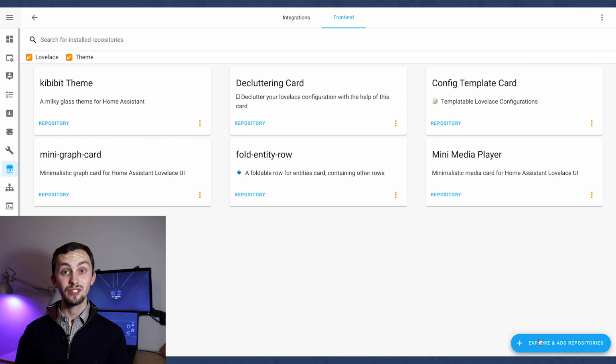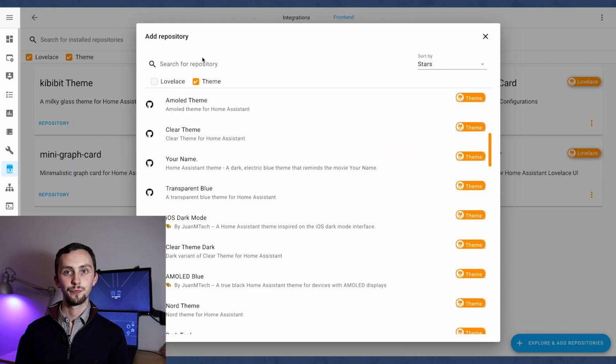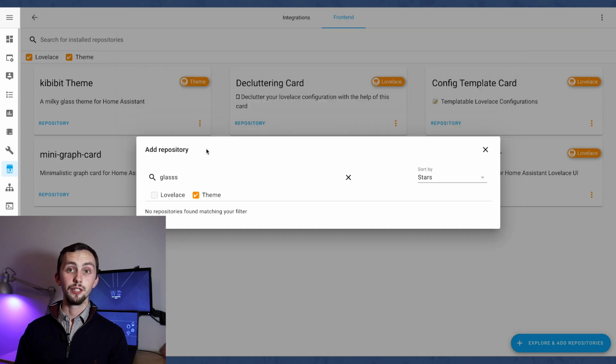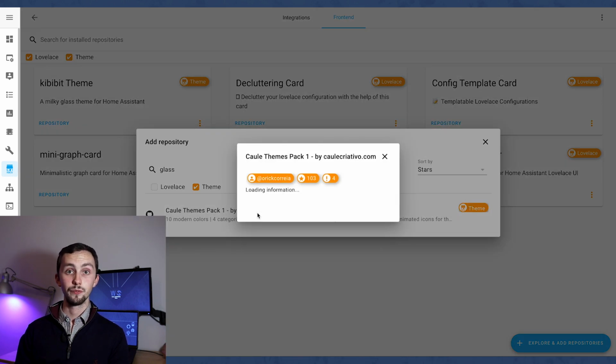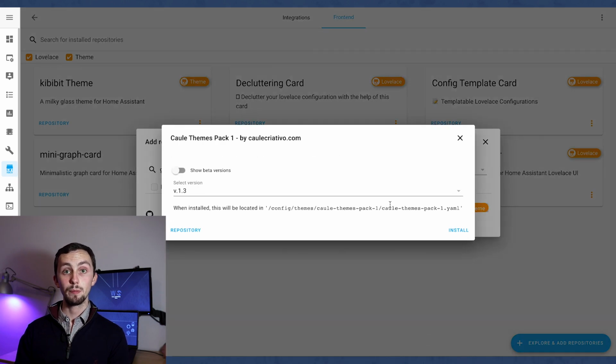There are also loads of themes you can find in the HACS store that will make your Lovelace look a whole lot better with very little effort. They work in the same way. You search for your theme, you find your theme, you click install on your theme, and then depending on whether you've done this before, they will automatically pop up.